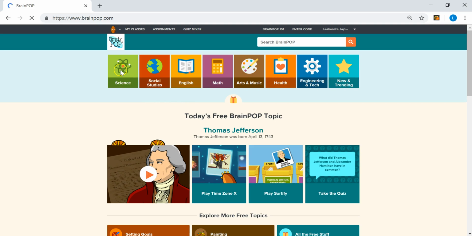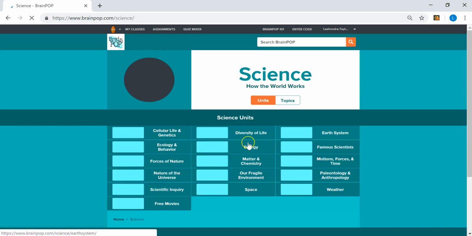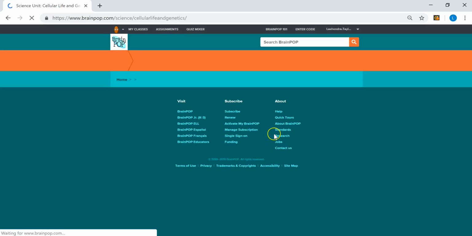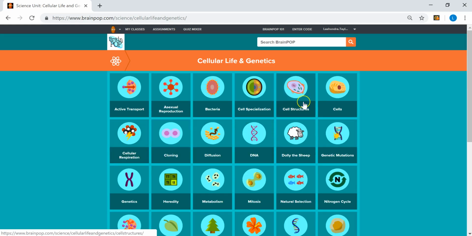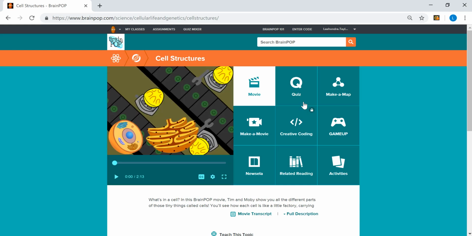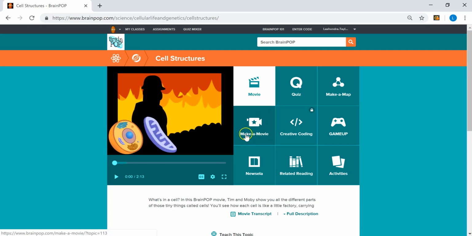Once you're logged in, you'll choose a subject area. You'll choose a topic or a concept within that subject area. And on the right-hand side of that page, you should see a selection for Make a Movie. You'll select that.